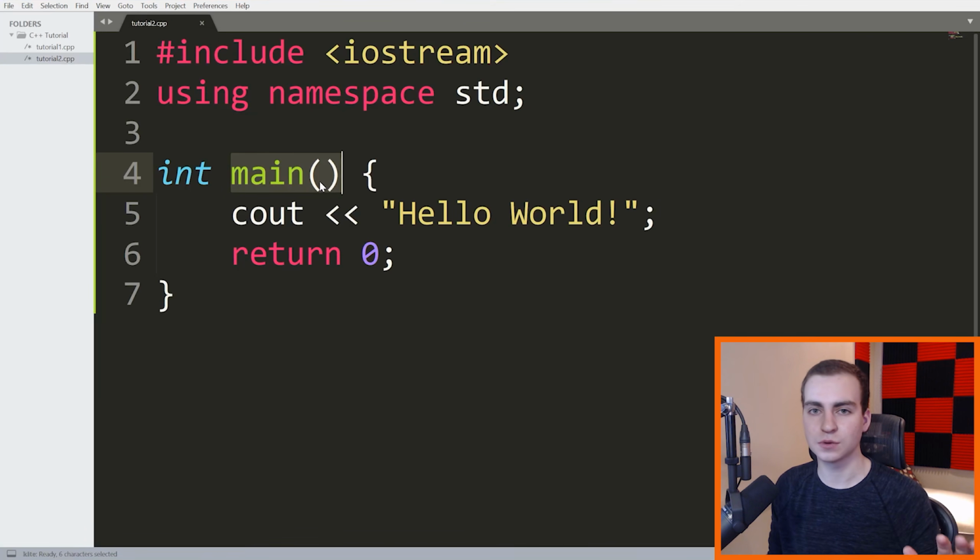So in every single C++ program, we must define in the following format: int space main. We then have our 2 parentheses, then we have our open curly brace and our closing curly brace, and anything inside of here is code that will run immediately when our program is executed. So we must have a main function.